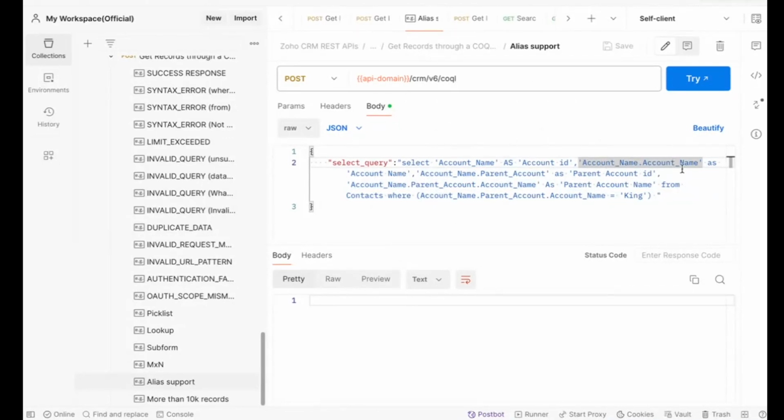So here account name dot account name, I have aliased as account name, and then I also want to get the details of the parent of the account. So for example, I have contacts module where account is a default lookup. So I want this, let's say this contact has an account called Zilker, and this Zilker has a parent account called King. So I want to fetch these details from this module. So this is going to be my select query.